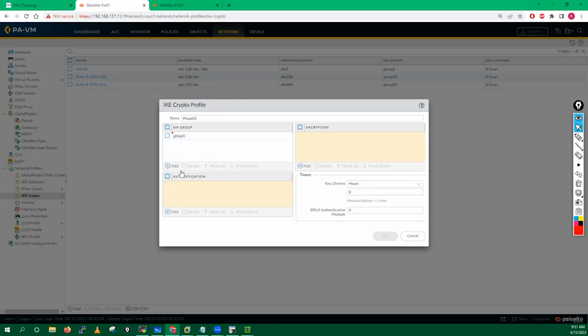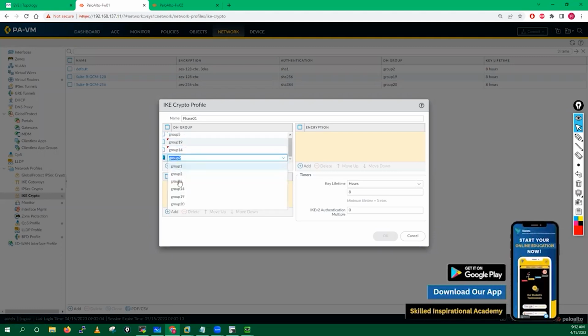So what I will use here is group 5. I will define group 5. I will also define group 19 and group 14. These are the groups which we generally prefer. And guys, about groups 1, 2, and 5, let me tell you.